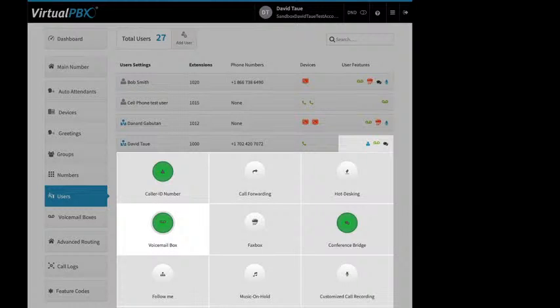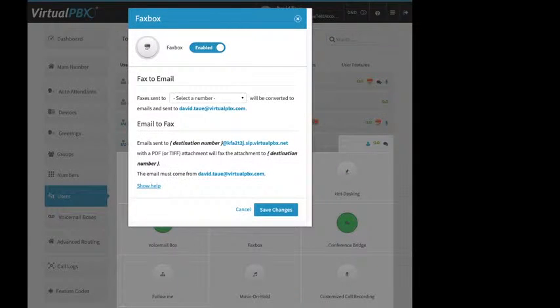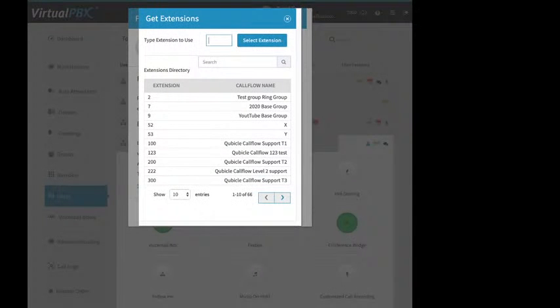Voicemail box, again, on because I created it with the user. Fax box. So your users can have their own fax boxes if you want them to. You can send it to a new number, by new number, add a spare number, or you can assign an extension. Now, if you assign an extension, you have to create a new extension that's not in use. Right, so you can search to make sure you're not repeating, and then you just click on select extension.